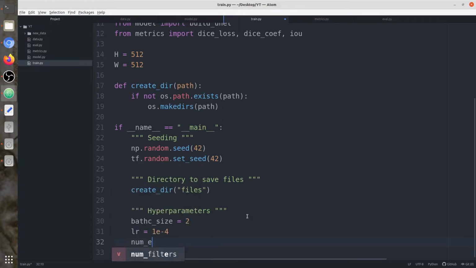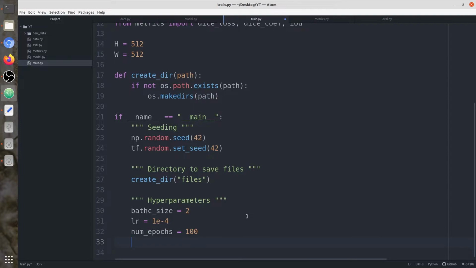Next is the number of epochs. You can say 200 or 100. Let's say 100 here for now. Okay, so we need to define some paths also. Say model path. So the model is basically an H5 file which saves the entire model and its trained weights. We're gonna say os.path.join. First is files, next is model.h5. So at this point the files folder is created, so we can use this files folder.